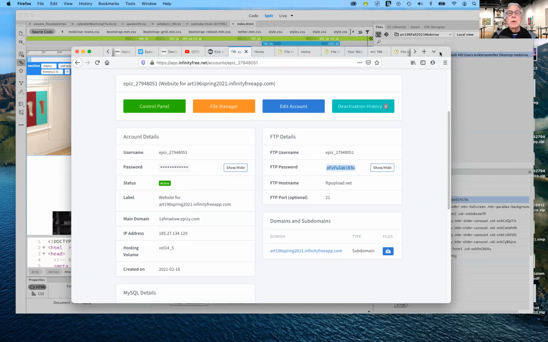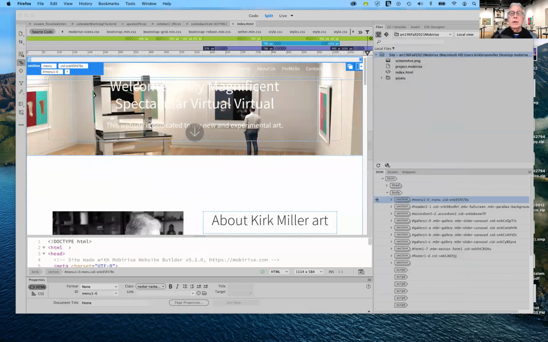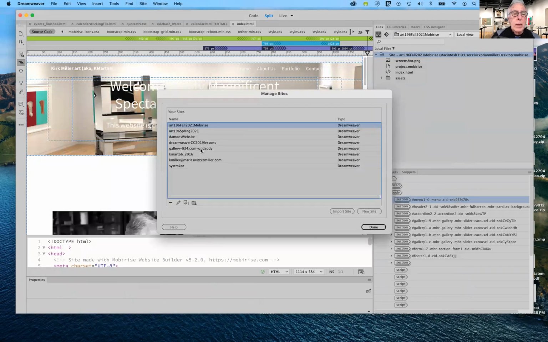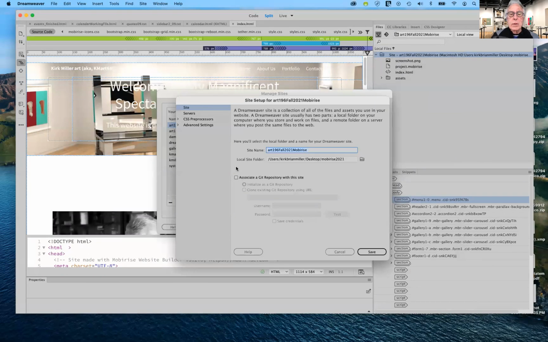Okay, so I'm going to move this aside, and I'm going to show you that if I go to Dreamweaver, and go to Site and Manage Sites, here's the one that I have for Mobirise. Remember, the local site info folder is connected to a folder that I have on my desktop.